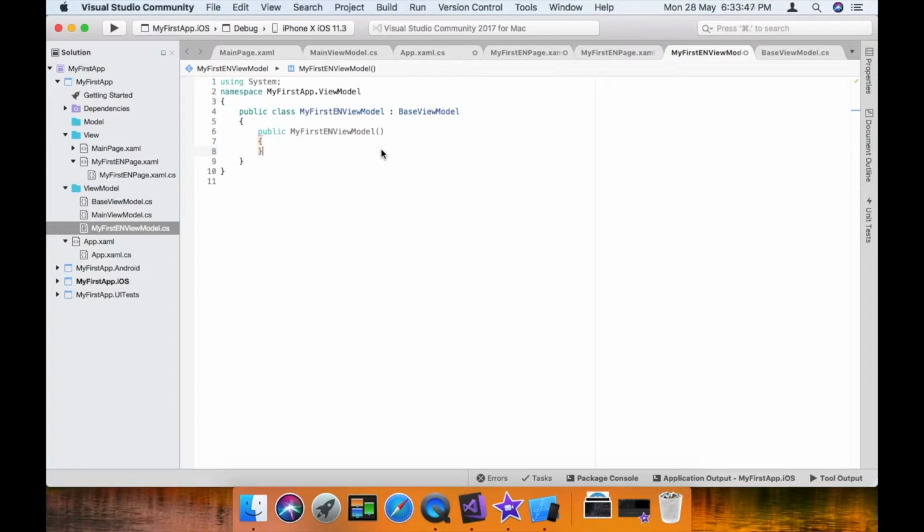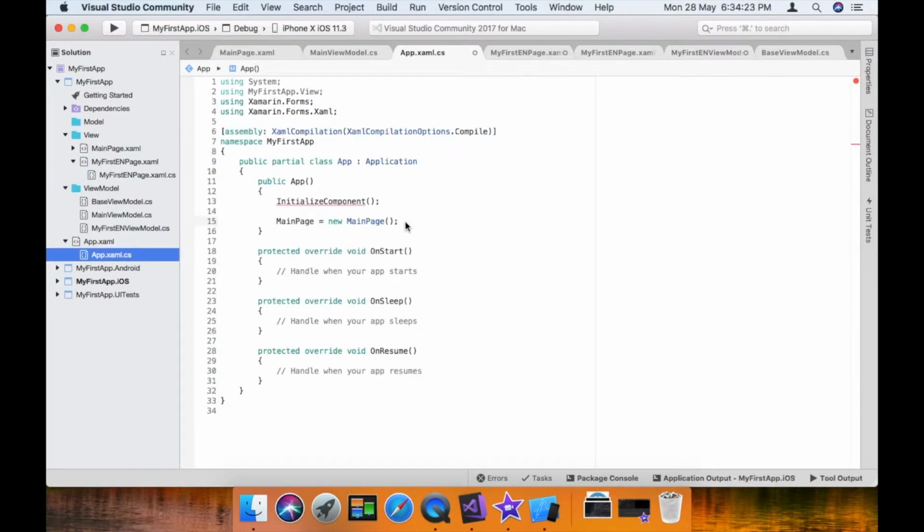But if you want to set this view page, MyFirstENPage, as the default page in your app, meaning when the app starts to launch you need that XAML page to be viewed by the users, then you need to change that setting in App.xaml.cs. So I'm going to change that now for this tutorial.